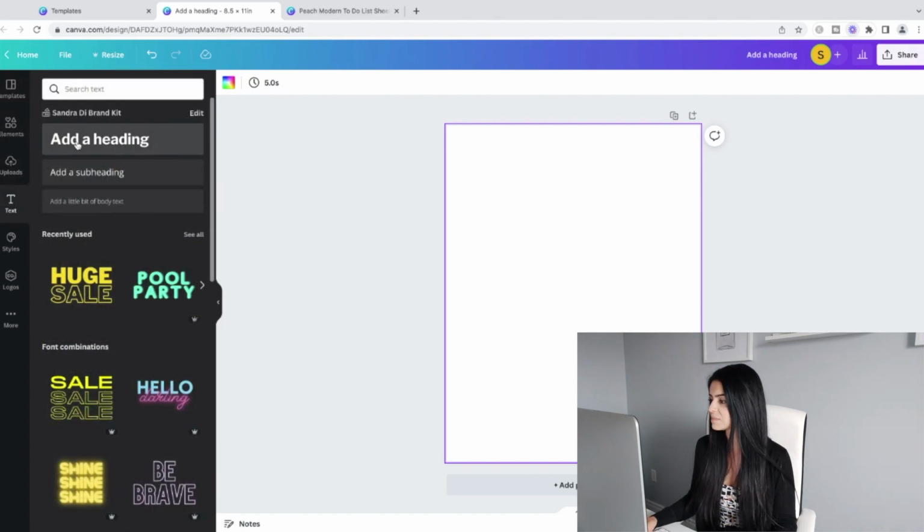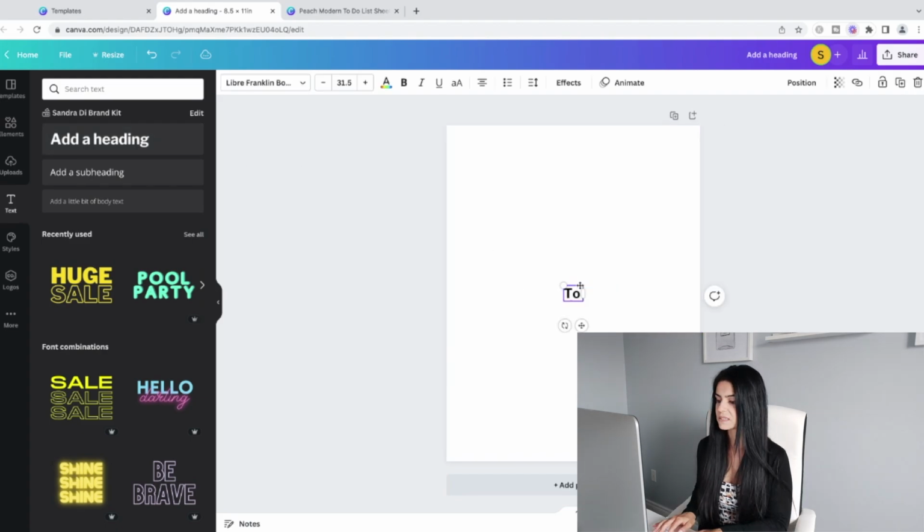So if I wanted to add in some text, I can go to text right here, click on add a heading, and then start typing in here and then just kind of move it around. So it's up to you whether you want to create from scratch or use a template to work off of.